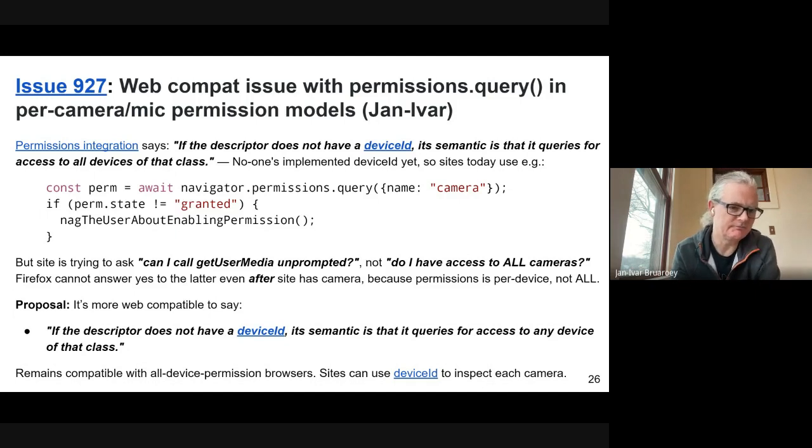Can you please turn that on? But the site here is actually trying to ask, can I call getUserMedia unprompted? They're not really asking, do I have access to all cameras? Which is tricky for us in Firefox because we cannot answer yes to the latter question even after the site has gotten the camera, because permissions is per device, not all by default in Firefox.